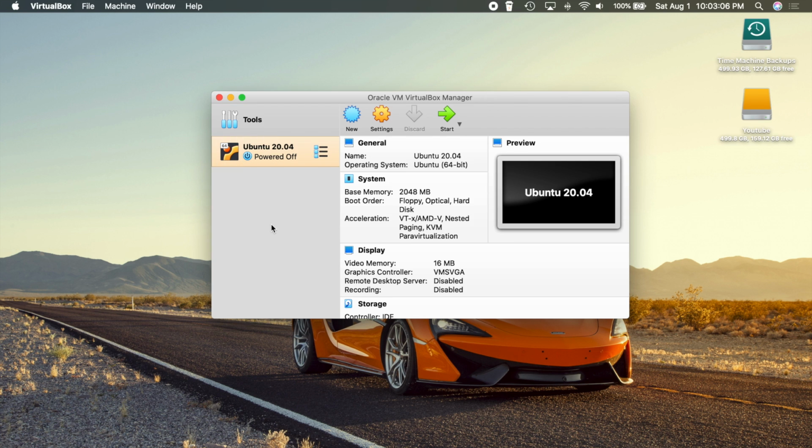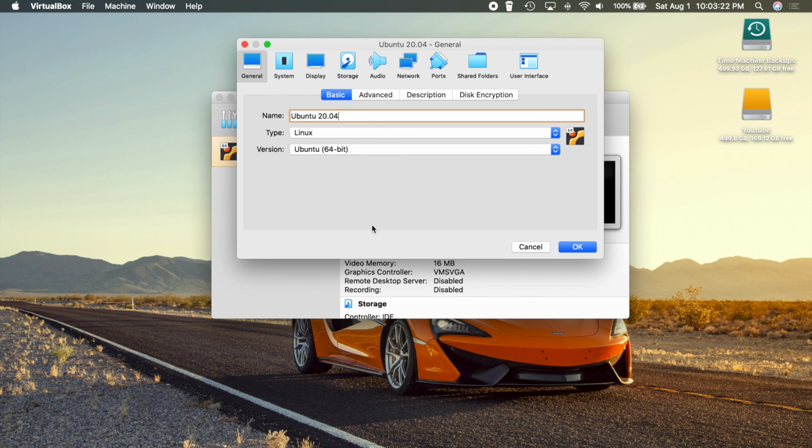Now here's what I was talking about. It has appeared over here in this pane to the left, and now we have a bunch of settings and information about it right here to the right. Now before we actually start it up for the first time, we want to click on the settings button up here because we want to check on a few things.